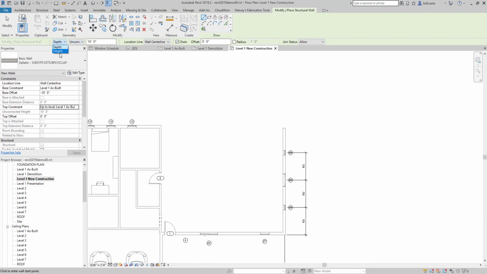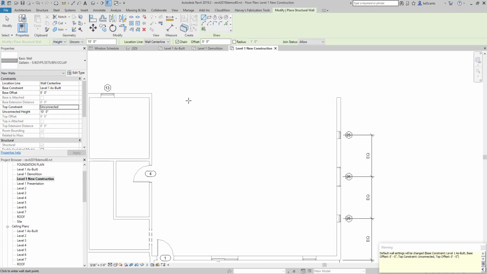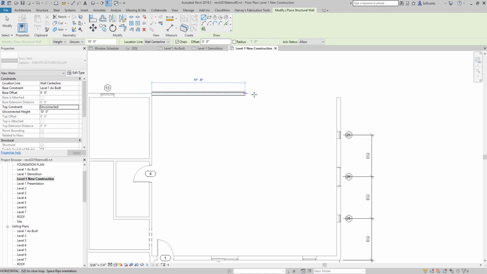So this is your depth. Height is set, here we go. So we had this set to depth, we want this set to height. Default wall setting will be changed, that's fine. Now we've got what we're looking for. So this was set to depth, we want this on height. I believe that was changed when we drew our foundation plan. And so what we want to do is just go ahead and start drawing, and now we can see our wall.